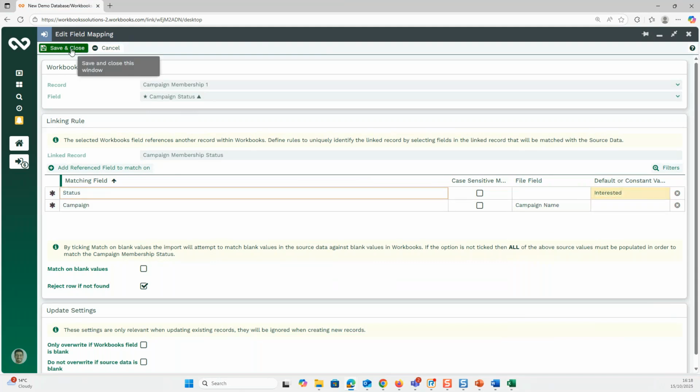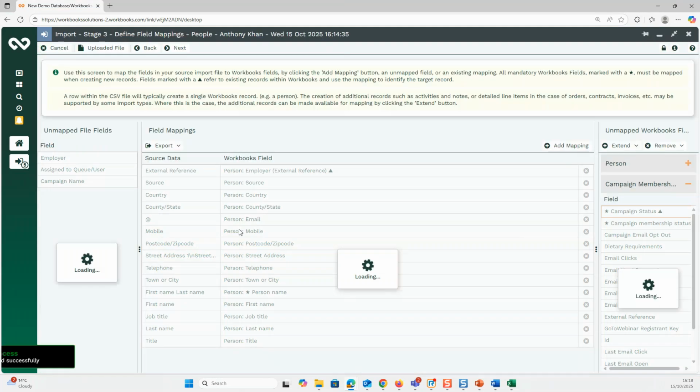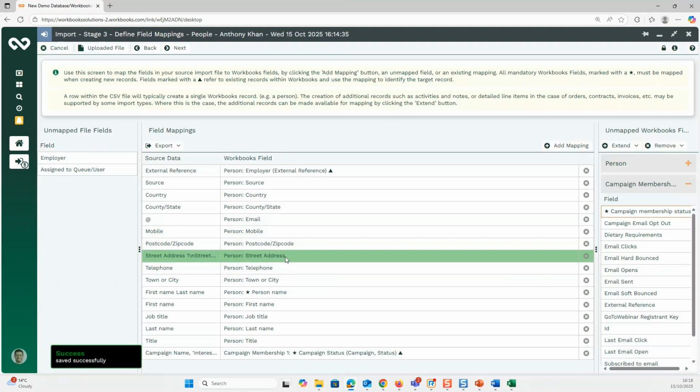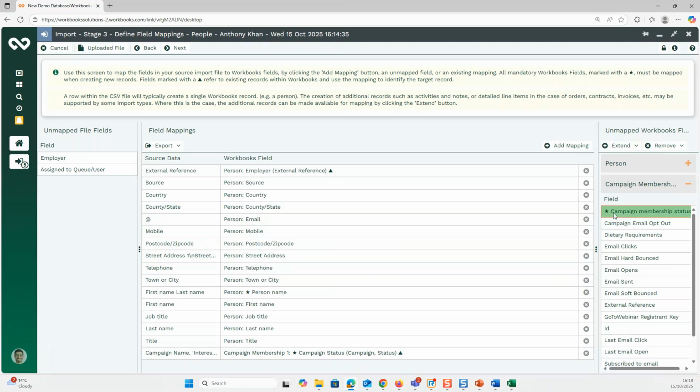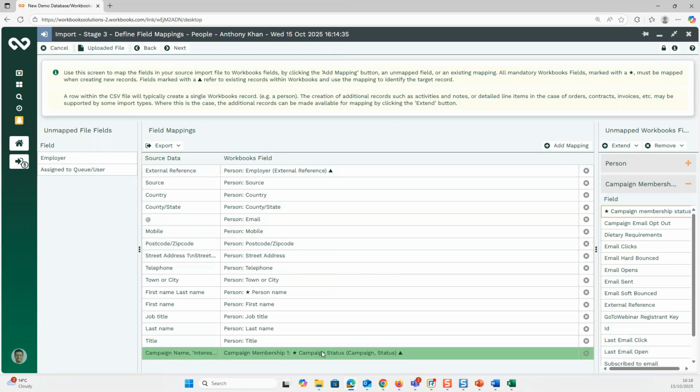So with that mapping done, I'm going to save and close this. And while you can see that the campaign membership status is still showing as mandatory, because I've got the membership status within that mapping that I did, it will still map there. So with this done, let me go next.